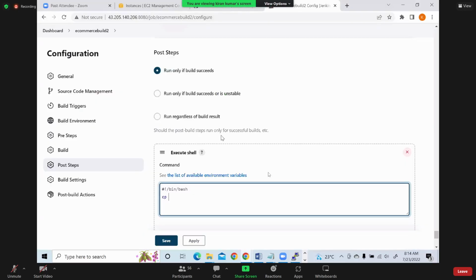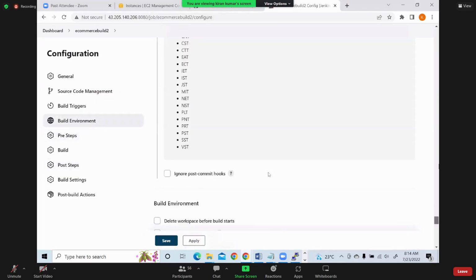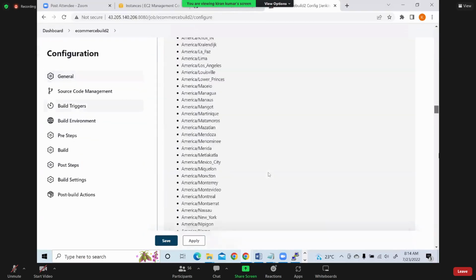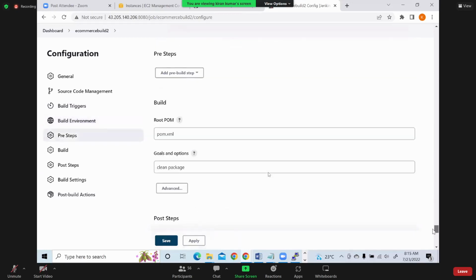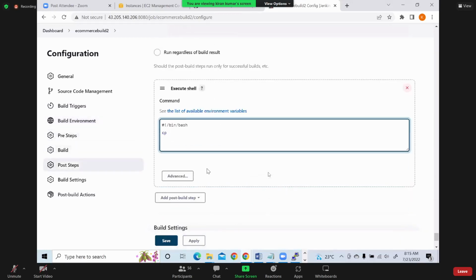No, e-commerce build to, right? Ours is e-commerce build to. Okay. So you copy this code to e-commerce build to. I mean, copy the code from e-commerce build.